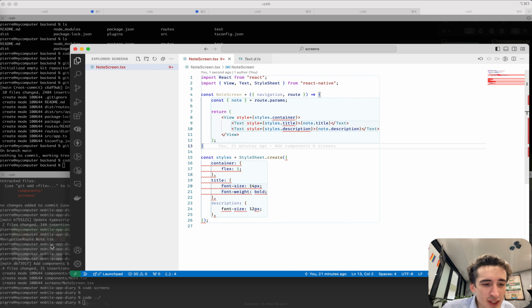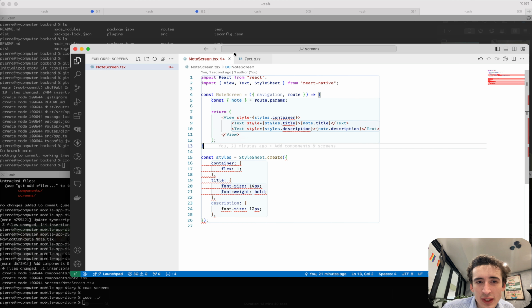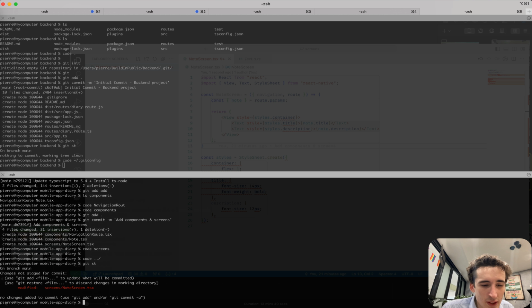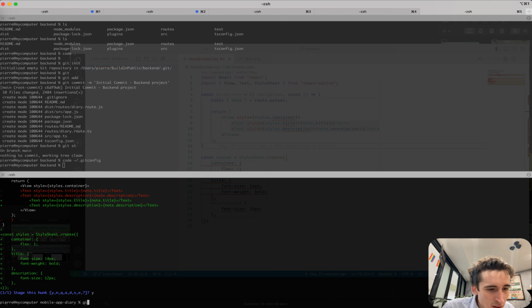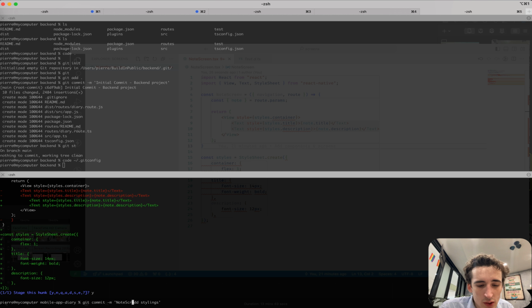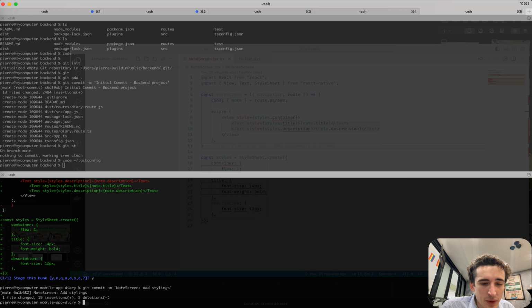So you see we have done already quite a bit. Make sure you save that file, the node screen as well, and we can just do git status. In my case the alias git st, and I can just commit that. Perfect. And here we do add stylings, and here it's not screen, so we just do node screen just so it's explicit. Awesome. That's all for now.